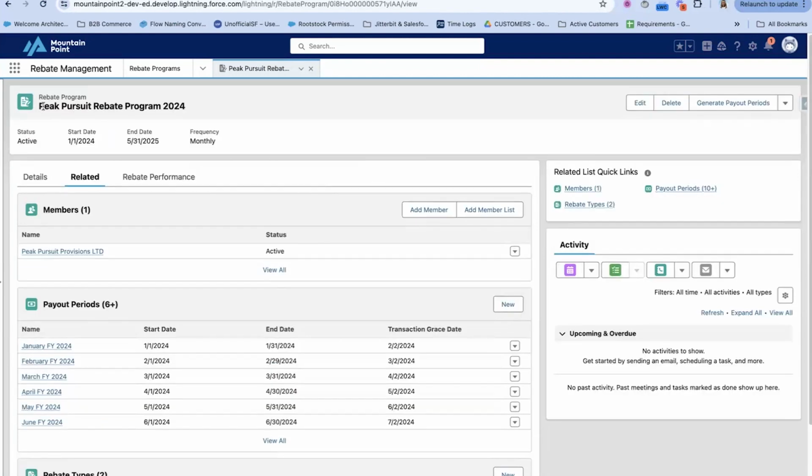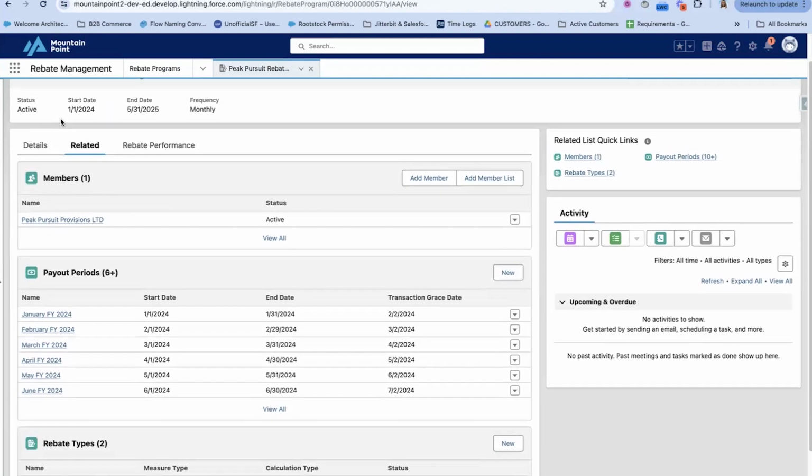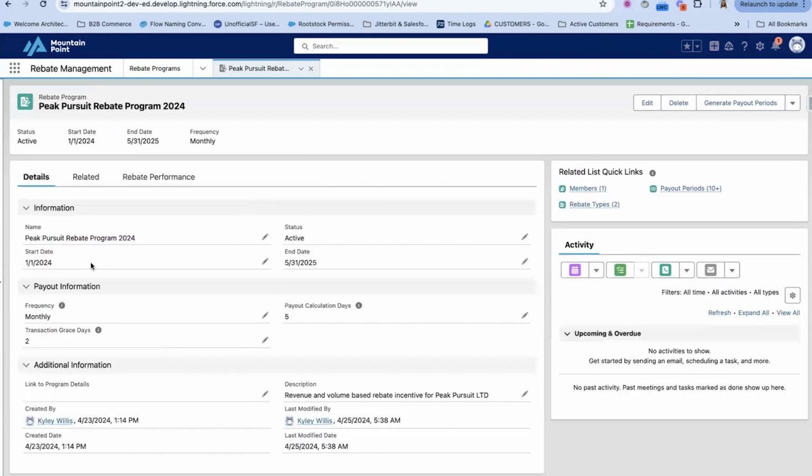Here, we can see that the Peak Pursuit program will be active for the entire 2024 fiscal year, as well as 5 months into the next fiscal year. The VP of Sales has also decided that a monthly payout would be best for this distributor to help continue incentivizing them to increase their overall sales volume from month to month.